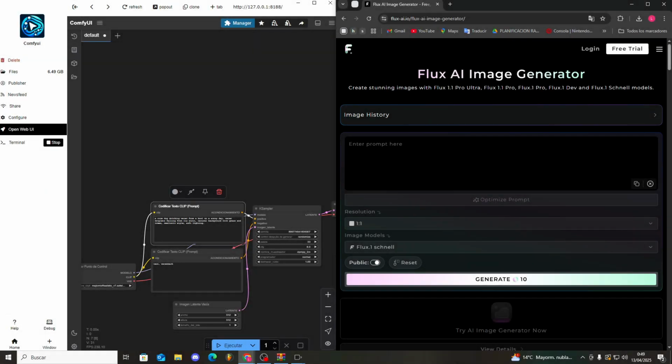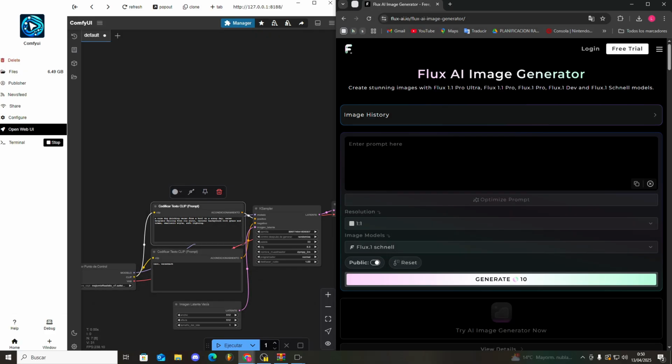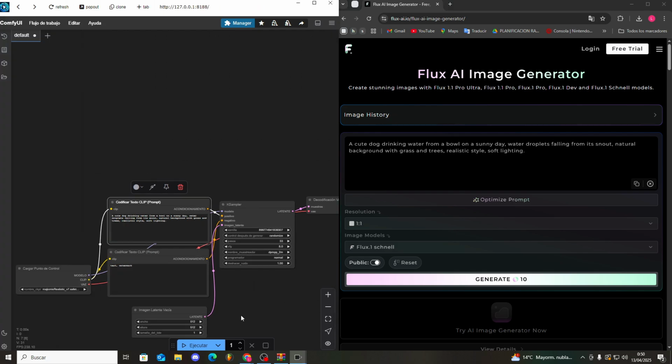ComfyUI versus FLUX AI. Let's compare them and see which one generates better images and what options they offer. We'll use the same prompt for both, which I've prepared. Basically a dog drinking water. With this, we'll compare the images and what each app offers, okay? Based on that, we'll evaluate each one a bit, so we'll run both using the best options available for each. And we'll see how this generation turns out.